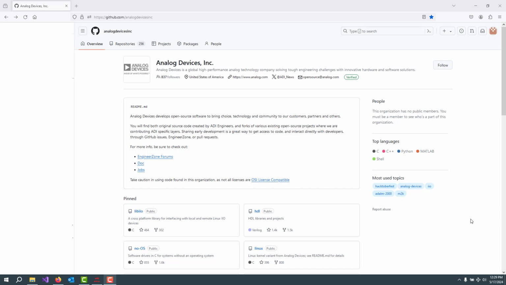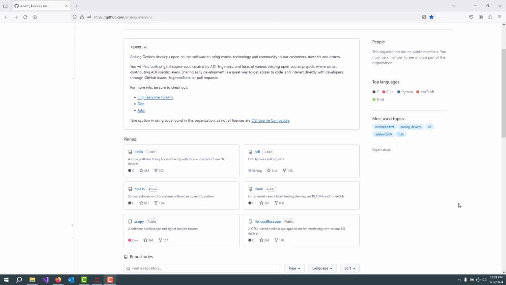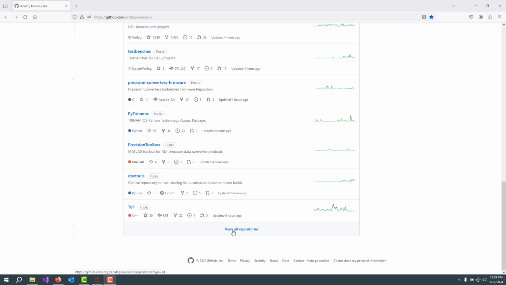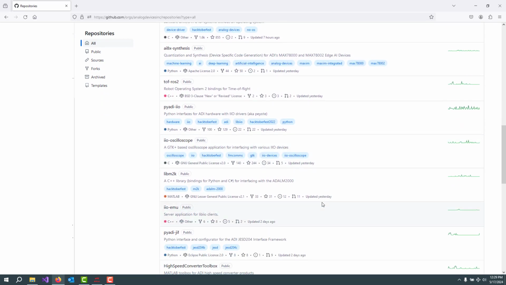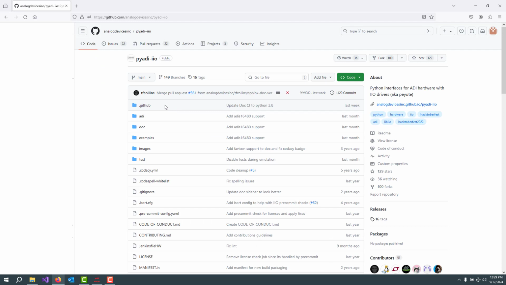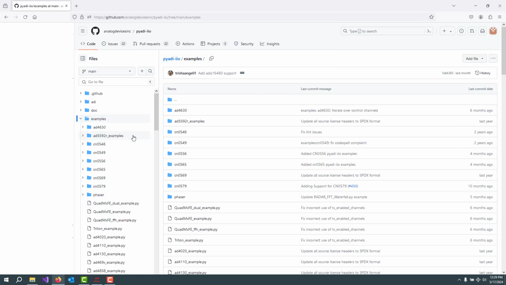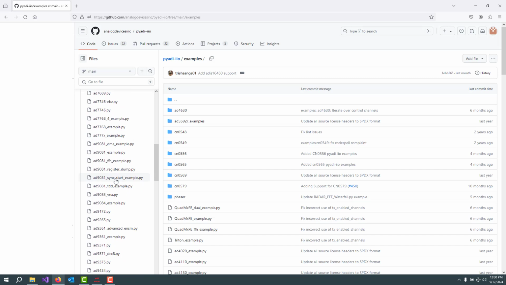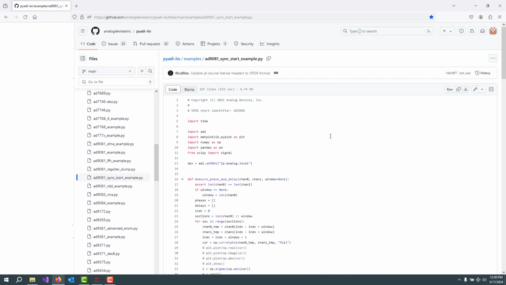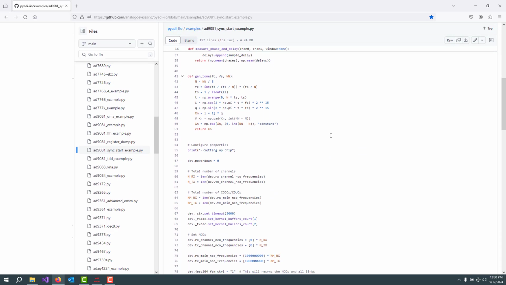As a final step, let me show you how you can do this for yourself. Go to the Analog Devices page on GitHub, and down at the bottom you do the View All repositories, and we're going to go into the pyadi-iio repository. So many people are doing Python out there these days, perhaps you are as well, that a lot of the best examples are being done with pyadi-iio. So under the examples folder, we can go down here and we can find AD9081 sync_start_example.py. And you can see the code in here that is used to do this synchronization.